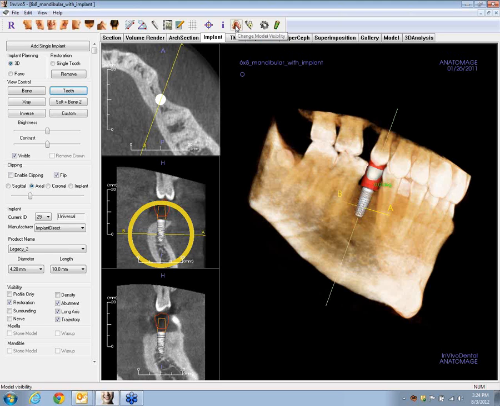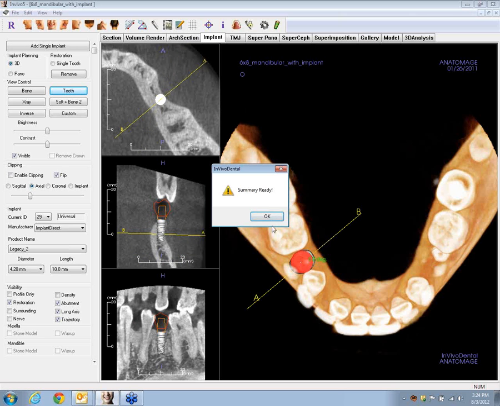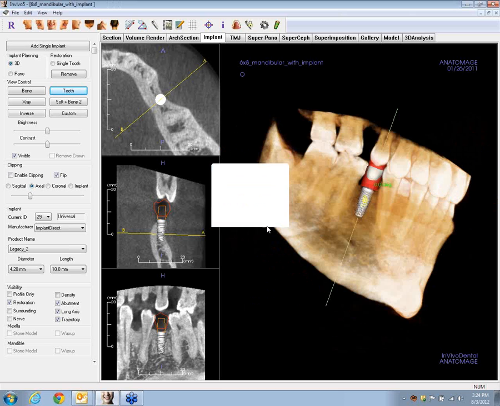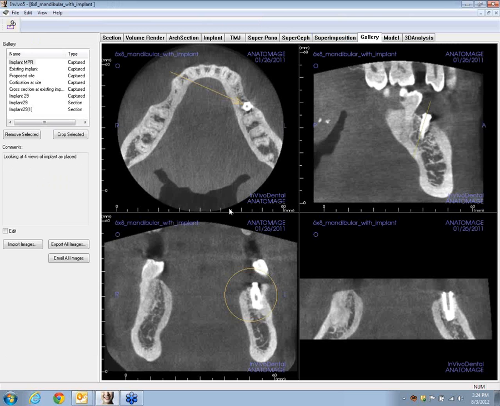When we have all of our implants for the case set, we can automate the process of putting a report about that implant in a screenshot that includes the implant information and so forth in the patient gallery here. All we need to do is click on the little pencil here, and it's called Create Summary. So if I click on that, my summary is going to be automatically placed in the gallery here.